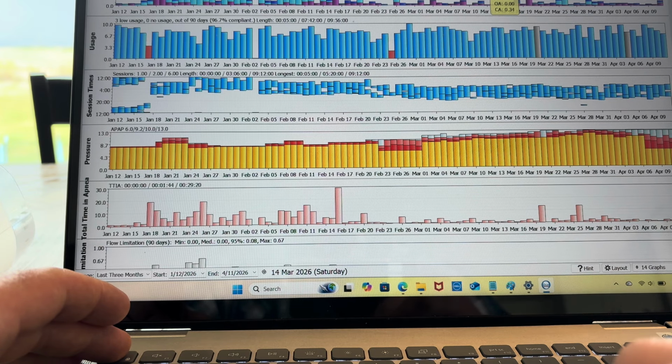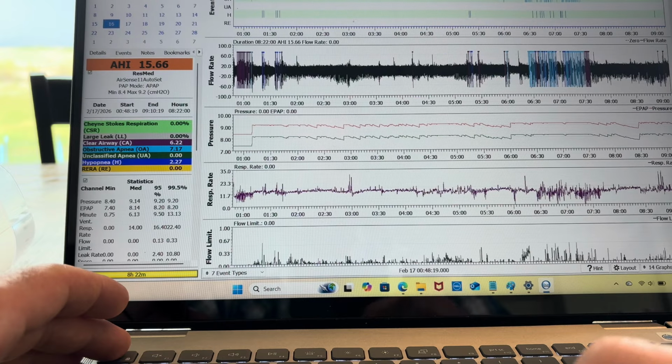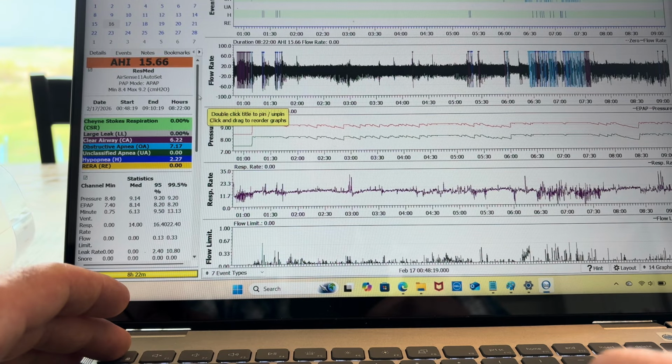Like I said, I've only been doing this since December 25. I'm just a user of it. I'm not a doctor, and I'm not prescribing anything. I'm just trying to help you guys understand how this data works and how to capture that data so you can see it yourself.